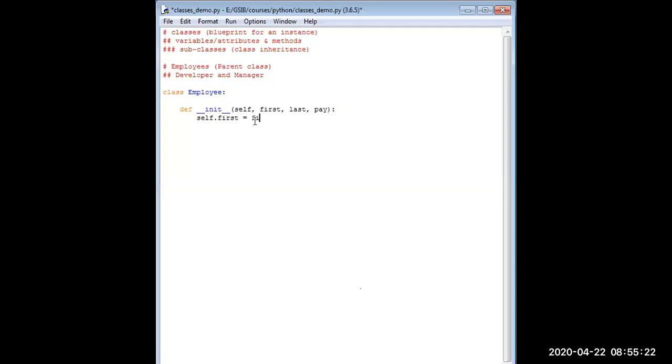Now first, this is last. If you understand this, the entire OOP will be with you. This is the crux of the logic. self.last is going to be last, and then self.pay is going to be pay. You don't need to put a double equals here. We are not comparing, we are just assigning. The incoming first is assigned as a property of this class, last is the property last of this class, and pay, we are just going to assign.